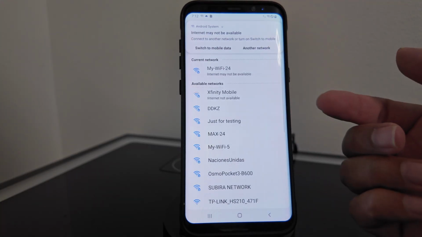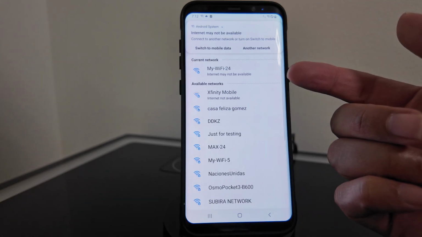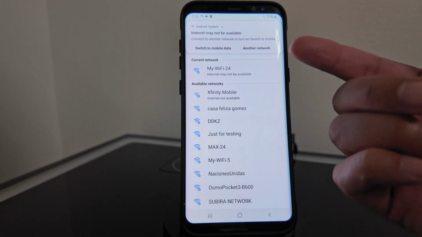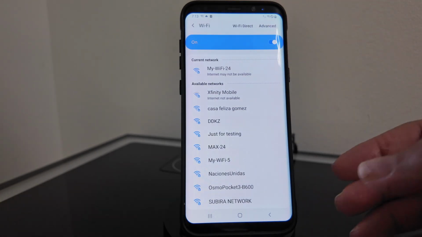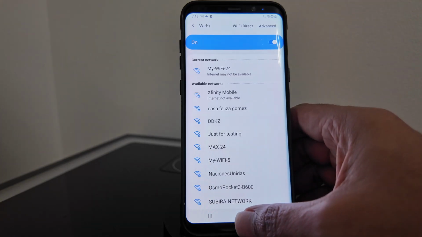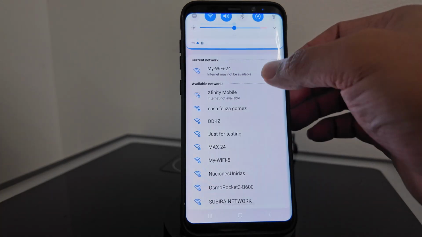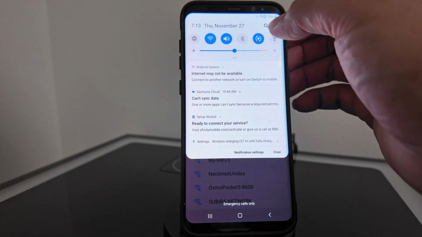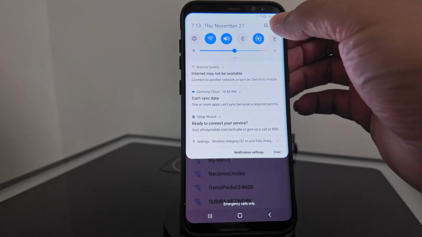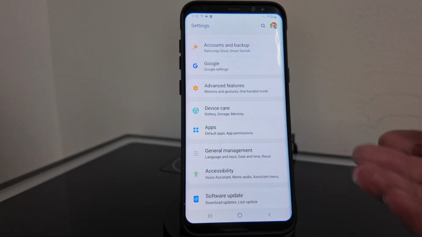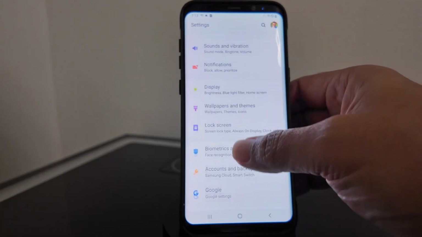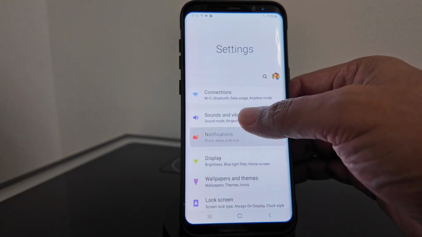There we go. Now it's checking the internet connection. They say it may not be available again, right? And what you can do here is just come to the settings. Let me just come here and you can check if you have VPNs or if your DNS is incorrect. You can even reset your phone.